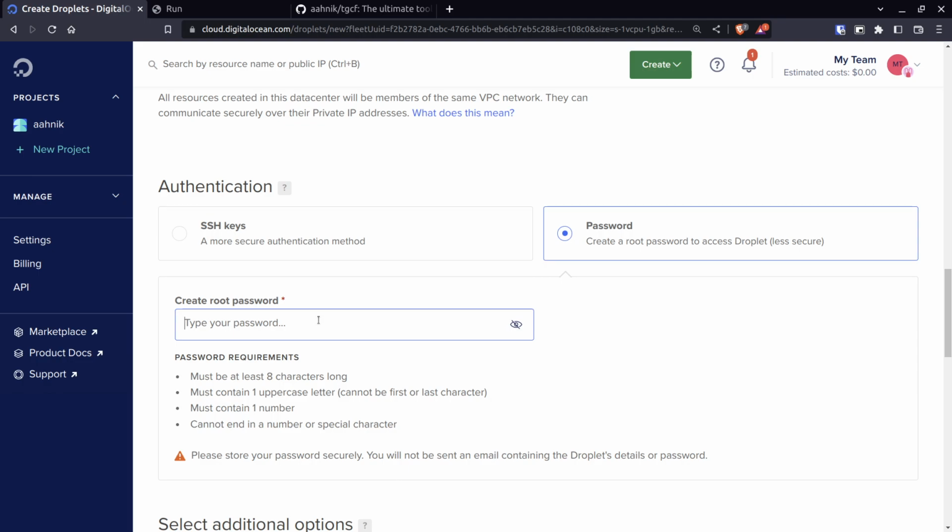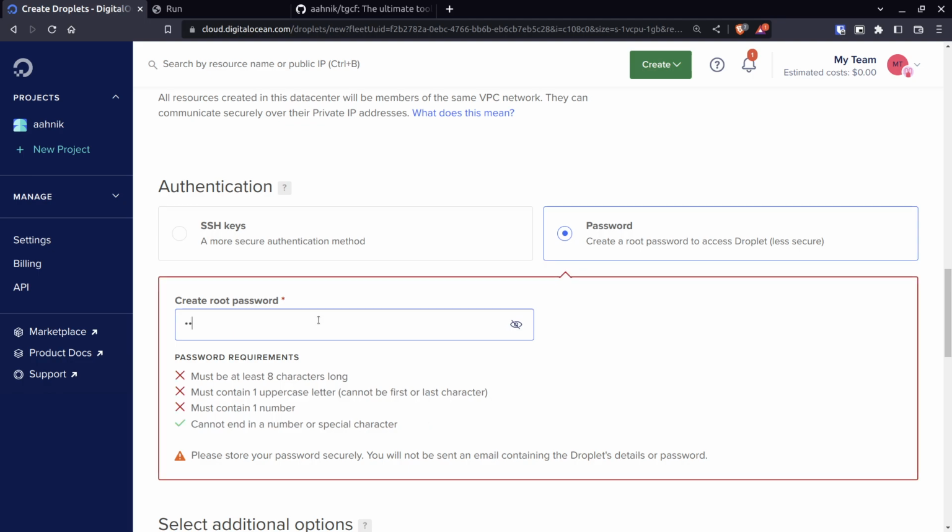So whatever password you want, for example, let me set my name as password and let me add 123 at the end. This is a very insecure password. I will destroy this droplet just after the video. But what I recommend is that you should create a very strong password. You can use some password manager, because anybody who has access to the password, they can actually access your server.